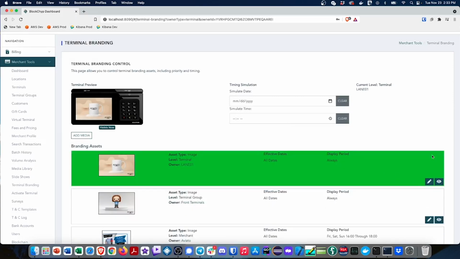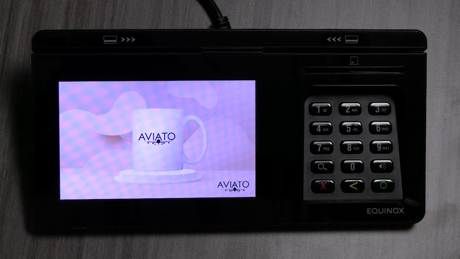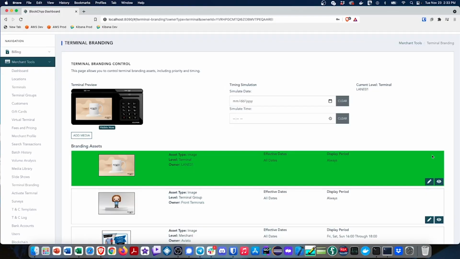Then I'll publish that, and you can see in a couple of seconds the terminal will update with the coffee cup. So that's how you can override merchant level defaults at various levels. And you can do all the timing, all that stuff. Now in practice, you may not want to go too crazy with that. It might be better to keep things as simple as possible, but if you do want to do some terminal or terminal group level overrides, you can.